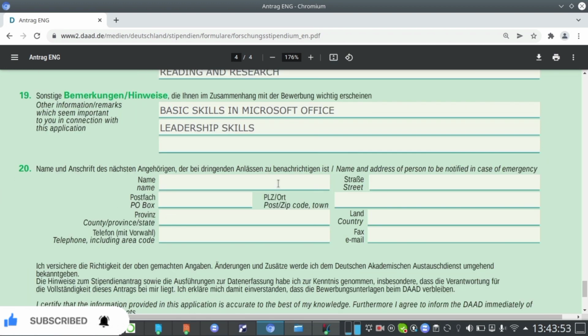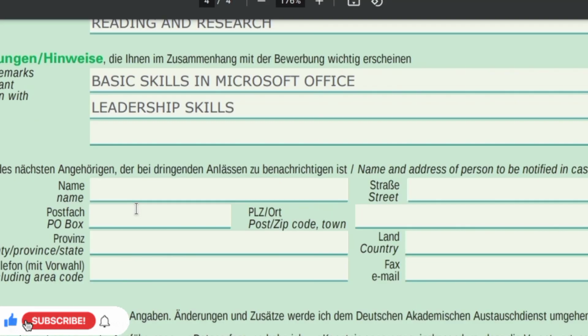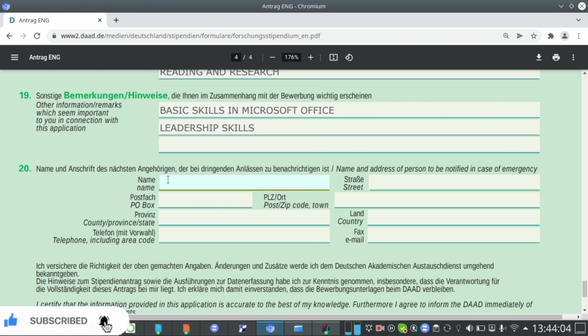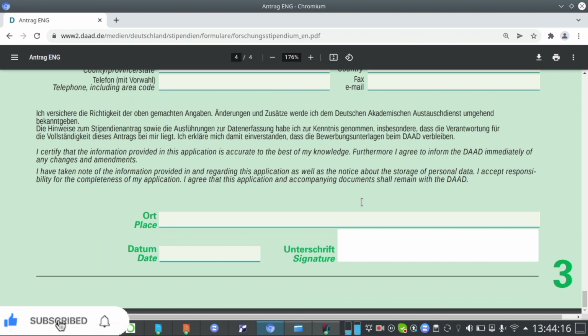Number 20 is basically asking for your next of kin or anybody who should be notified if they can't get to you. So you can put in your parent, or you can put in your sibling, the name, the information, the address, the country, the email. So that is it basically, and I think that is the last thing to fill. And then you want to put in your place and sign the form. So the place where you are filling the form, maybe just the city name, you can put it in right here. You put the dates, and then you can sign if your app allows you to sign online.